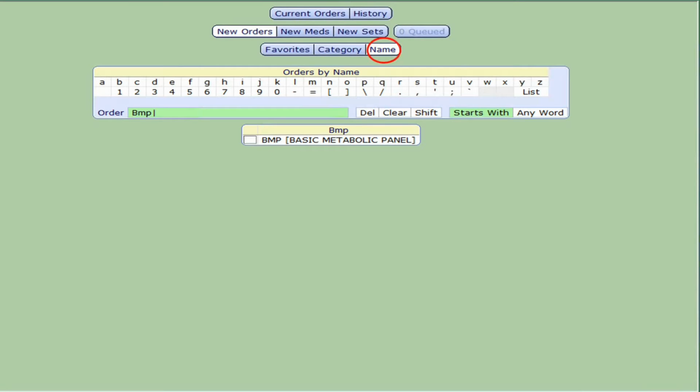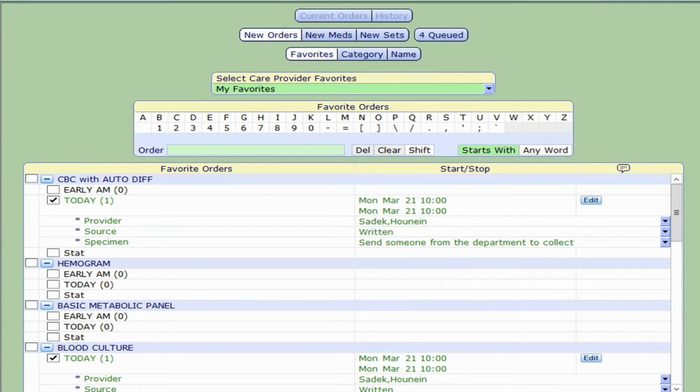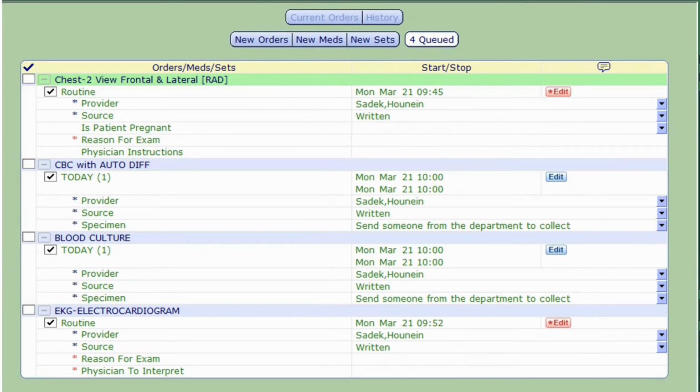The green line or search line is where orders are entered. The Type Ahead feature is found here and the orders will default to Starts With. Click on the box beside the name to select the order. The user can continue to enter more orders before editing the orders. The Queue tab will indicate how many orders have been selected. Click on the Queue tab to view the orders that have been selected. Remove the check mark if order has been selected in error.